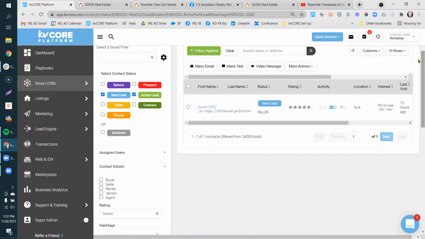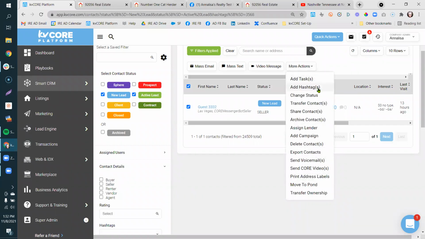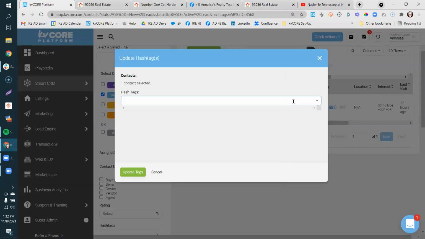So now the system is going to bring up a list, or a person, I guess, on this one. But what you would do is on that list, you would choose all up here, or you would choose one at a time. And then you could go to More Actions, Add Hashtag, and you can apply this hashtag blanket to multiple contacts.